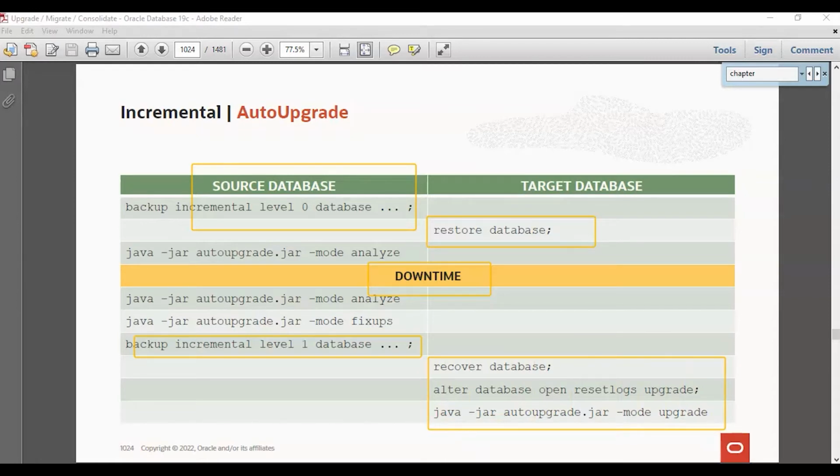In this example, they are assuming we are using AutoUpgrade. However, in my video, I will use a manual upgrade. AutoUpgrade will be covered in another video. Let's start. Here we are.